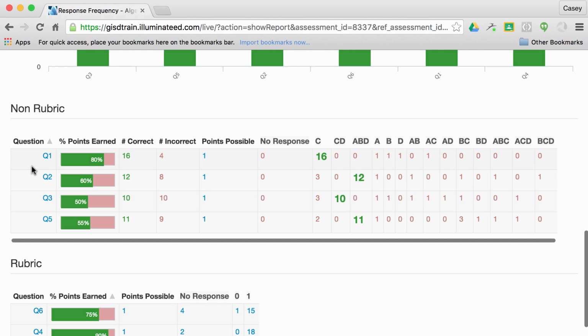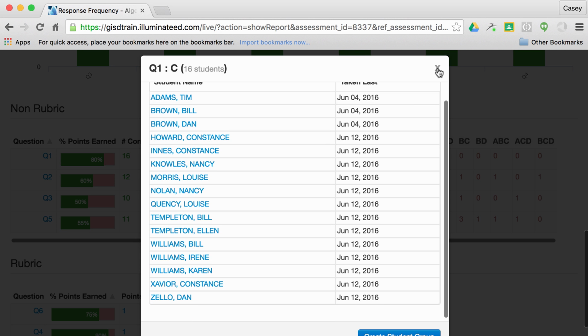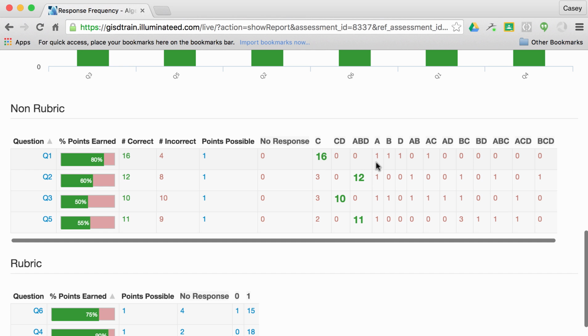This report is interactive. If I click the number under each response, then it will generate a list of the students that picked that response. There are many instances where this would prove to be a very valuable feature in this report.